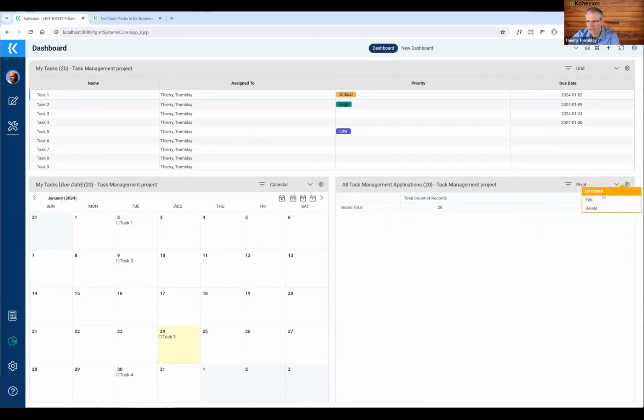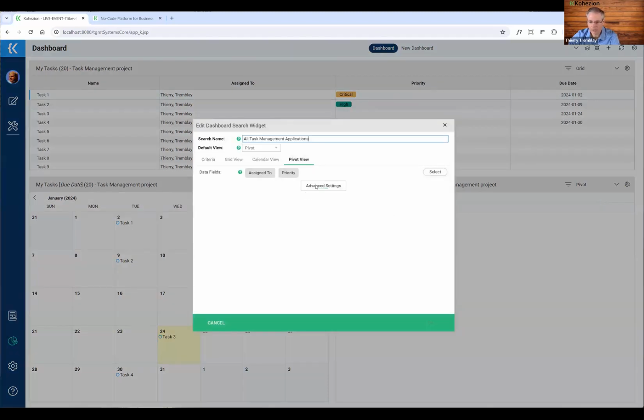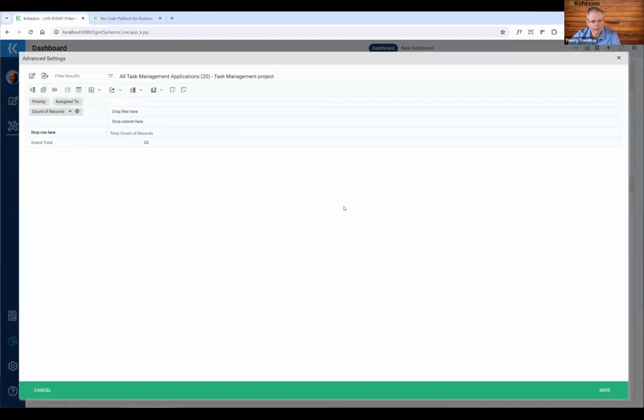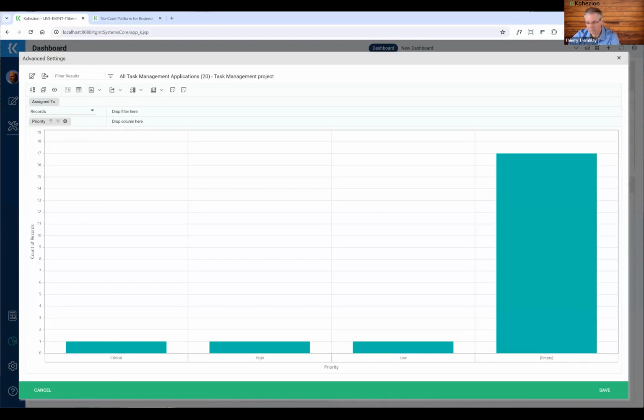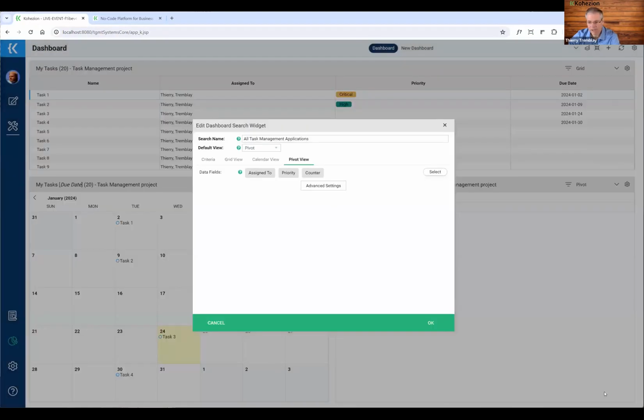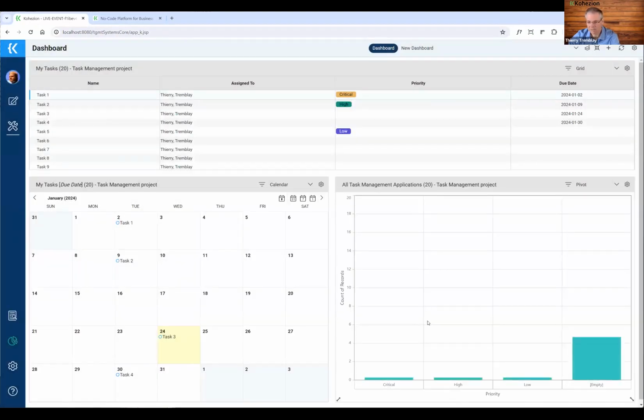So I can go back, click on edit, go to advanced setting, and then you can set your pivot table as you see fit. So I want to see the count per priority, for example. And I want to see this more graphically. So I want to see it in a column chart. Click on save, click on OK.